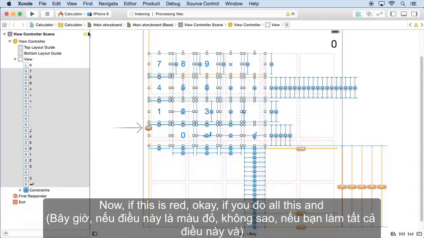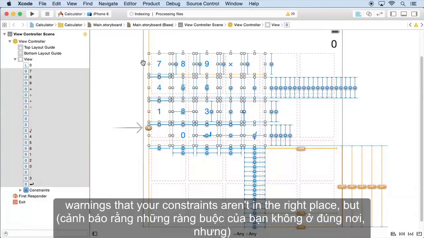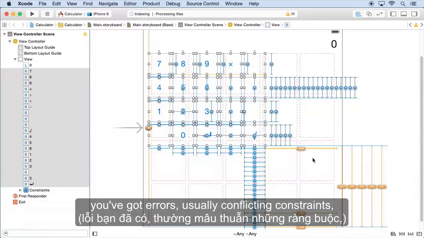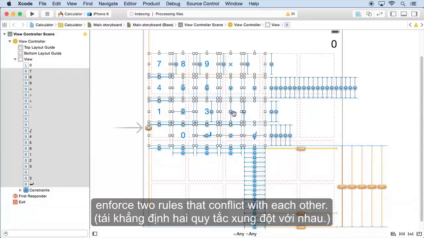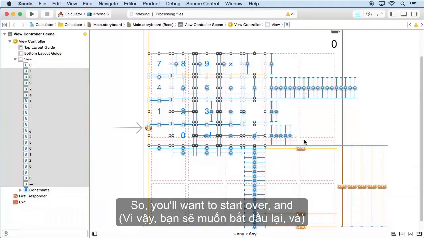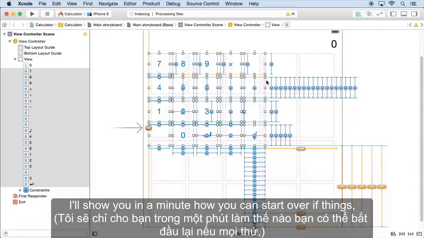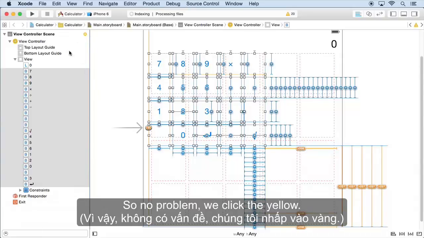Now, if this is red, if you do all this and this thing is red, well, that means that you've got not just warnings that your constraints aren't in the right place, but you've got errors, usually conflicting constraints, where you've asked auto layout to enforce 2 rules that conflict with each other. So if you get that red, this is not going to work. So you'll want to start over, and I'll show you in a minute how you can start over if things are not going your way. But if it's yellow, that just means things are in the wrong place, so no problem.